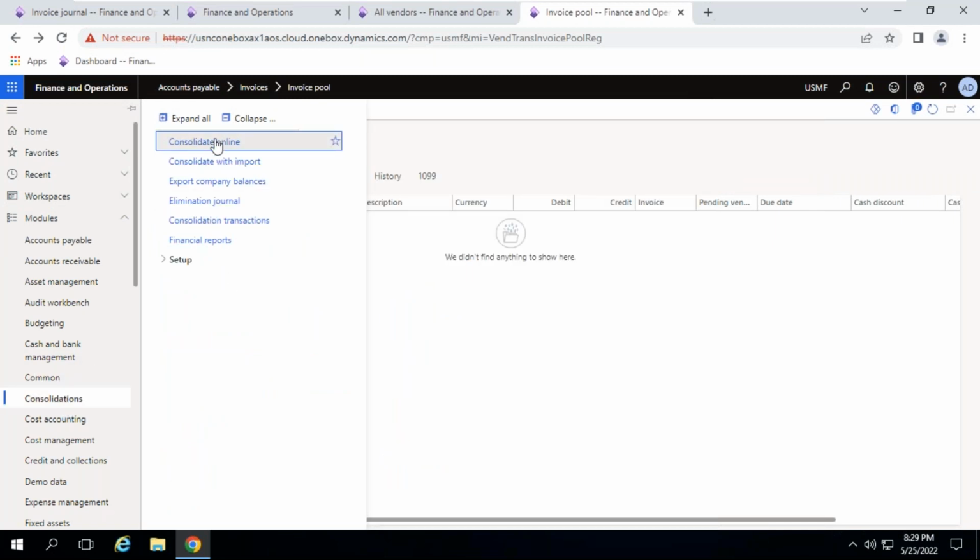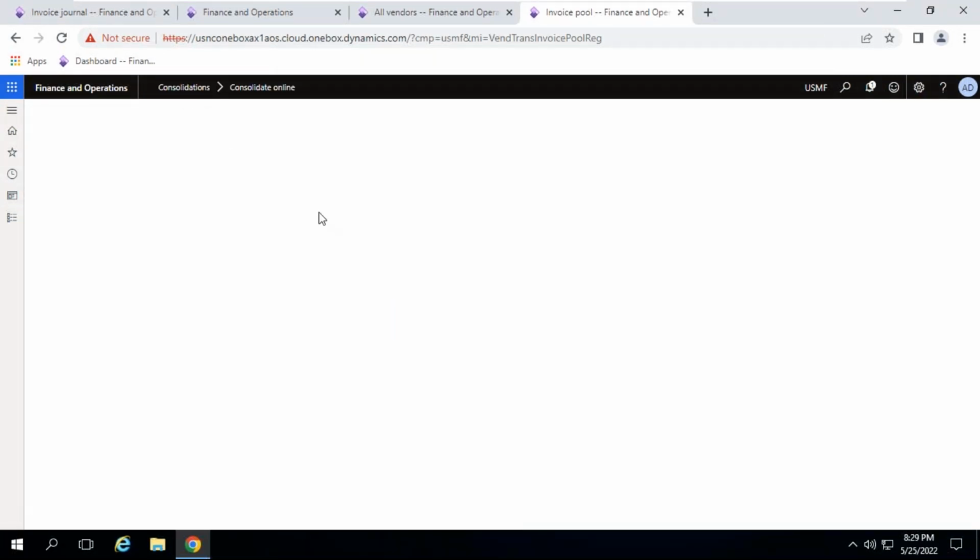Actually, in 2012 consolidation was part of general ledger only, but in D365 it was separated as a separate module.